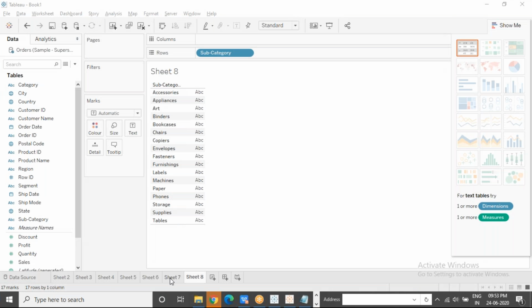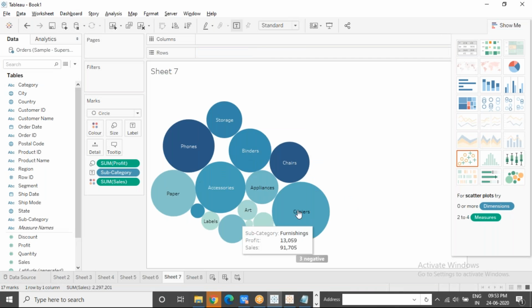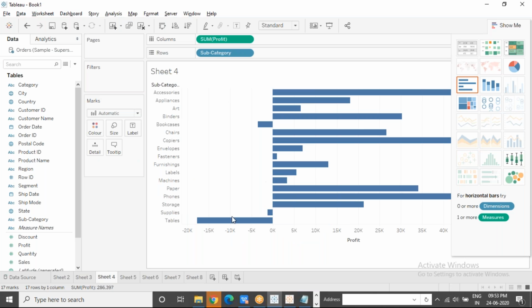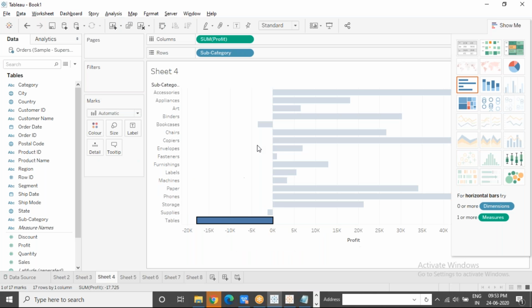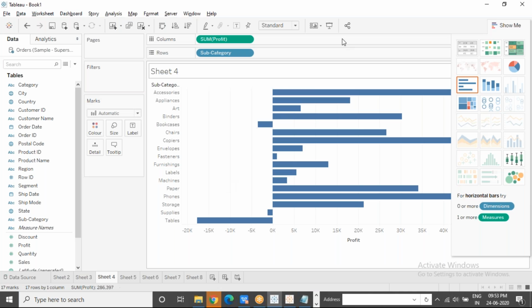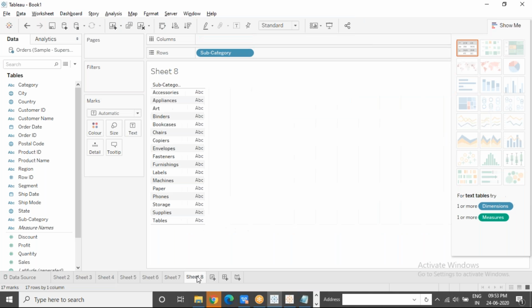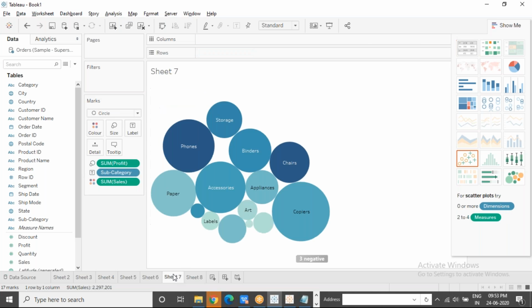Okay. Now, here 17 subcategories, but only 14 circles it's able to show. There are 3 subcategories which are giving us loss, which Tableau is not able to show. We saw in the previous chart, 3 subcategories giving loss. Tables is giving a loss, bookcases is giving a loss, supplies is giving a loss. So it is all negative. Loss means negative, right? So here Tableau is not able to show those 3 subcategories which are giving us loss.